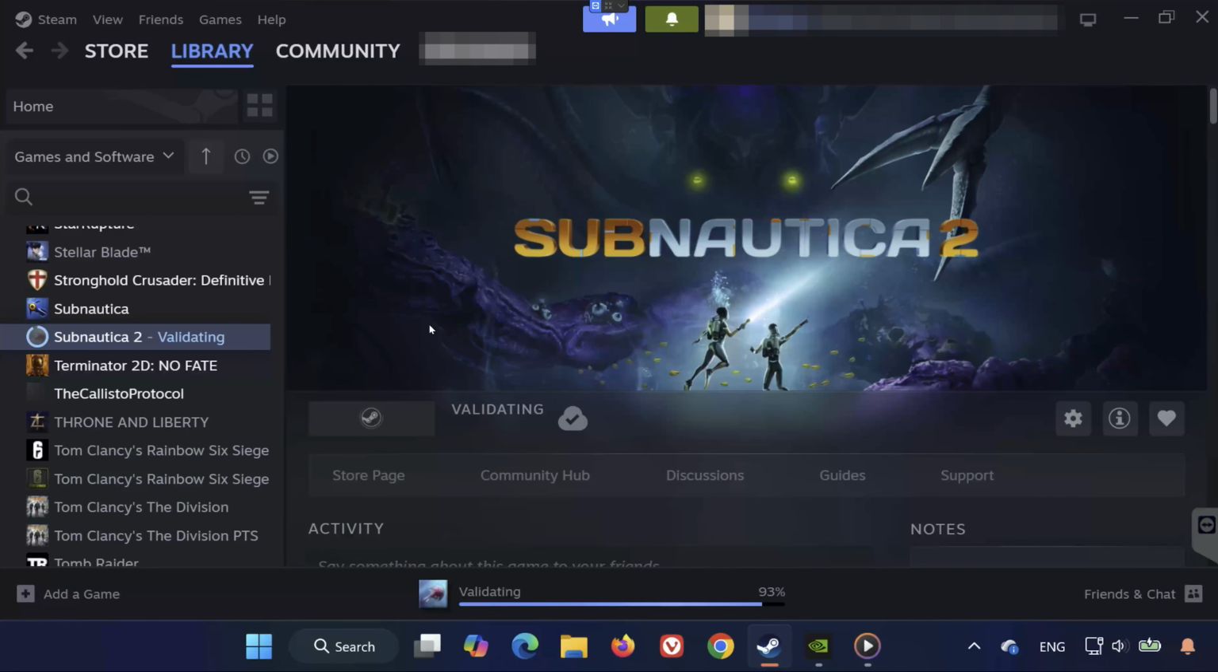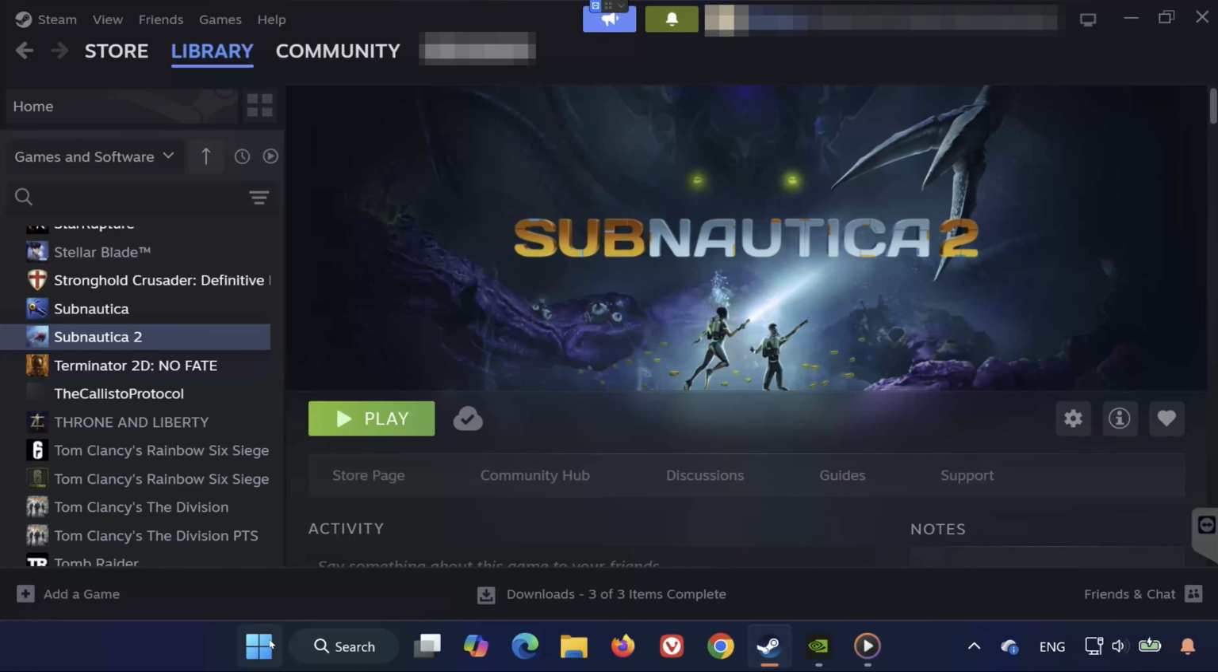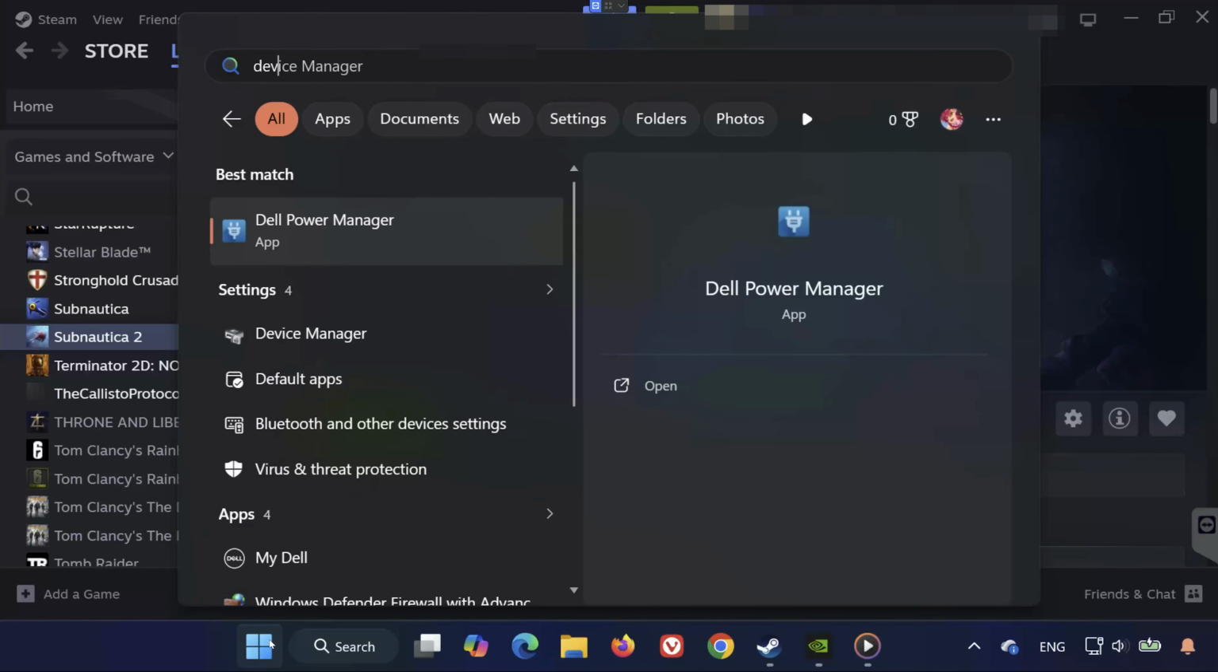Solution 3. If the game is still crashing, your graphics driver might be outdated. Let's update it through Device Manager. Open your Start menu and type Device Manager, then open it.